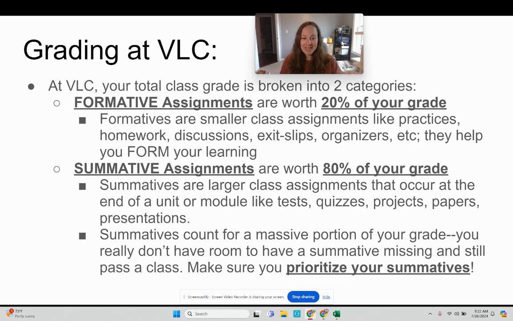So let's talk summative assignments. That's your other category of assignment that you will face, and these are the most important ones. So summatives are the bigger assignments, the ones that you will do towards the end of a module or a unit. These are things like quizzes, tests, projects, papers, presentations, those big things. This is usually your final demonstration of what you have learned during that unit or module. So summatives count for 80% of your overall grade. That is a big number.